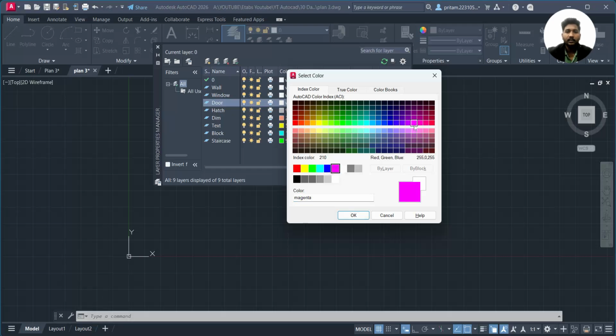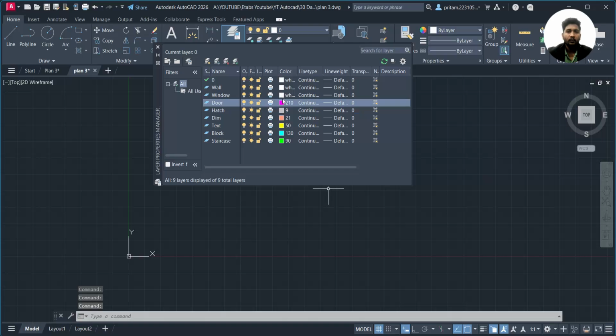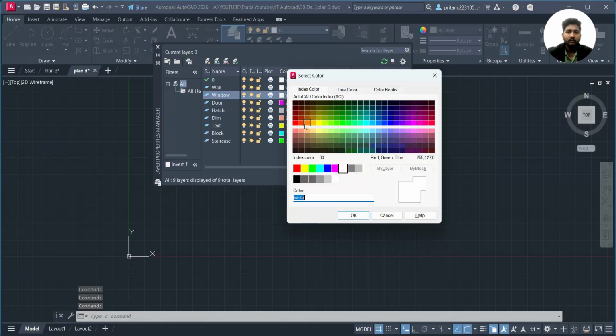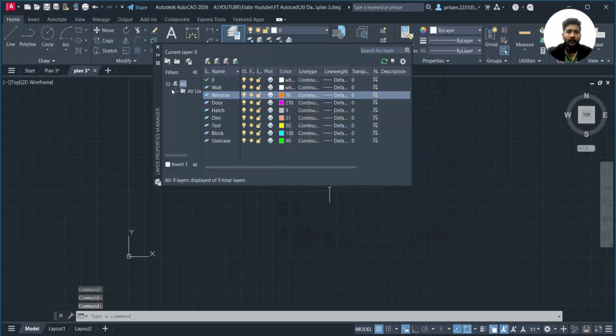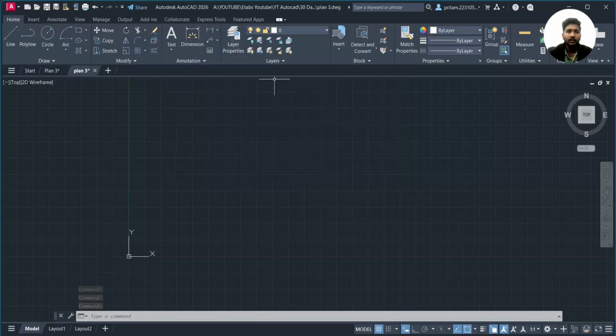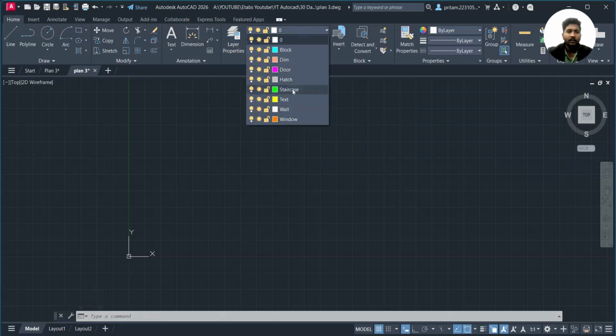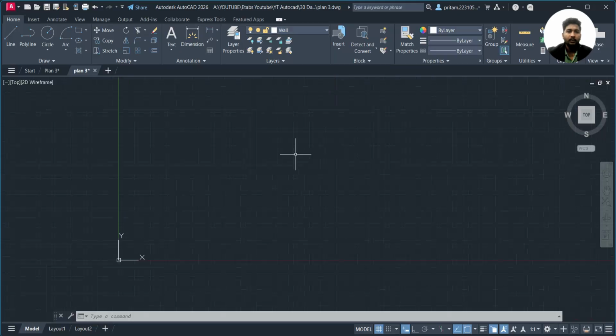Just I will choose this color. Then just click on OK. For the window we will be choosing orange, and for the wall we will be choosing white. After that we have to just close it, and you can see that all these layers are now added. Total 8 layers will be there. 1 2 3 4 5 6 7 and 8. Total 8 layers are present. Now we will be adding one by one all these details.